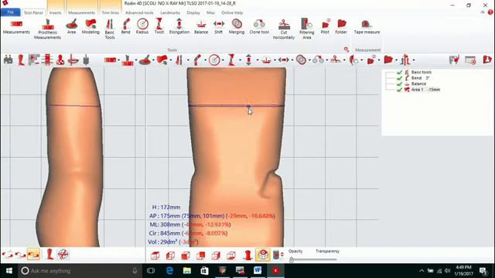And also we have the cursor line. Now with the cursor line, as I left click and hold down, I can slide it up and down the model. This gives you real time in your lower left here, the APML circumference. So you can compare your measurements or check your modifications as you go.